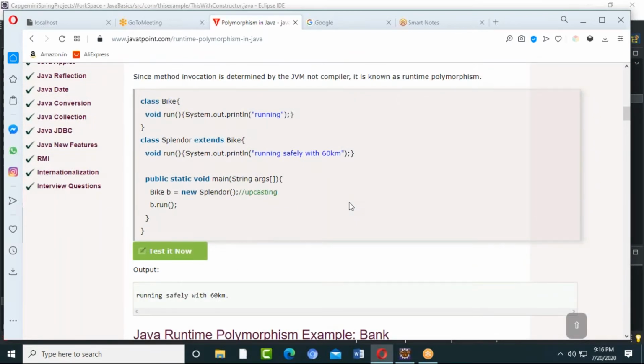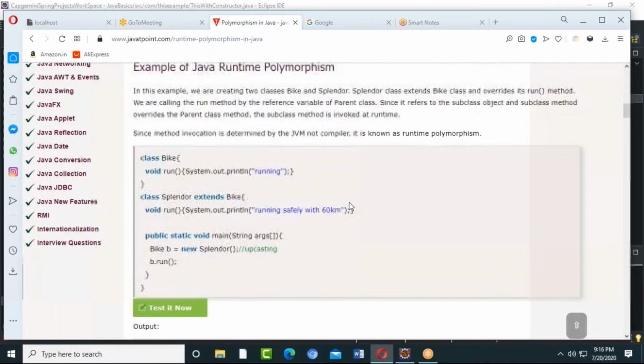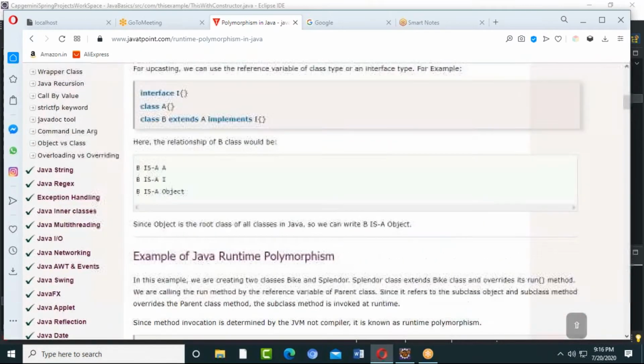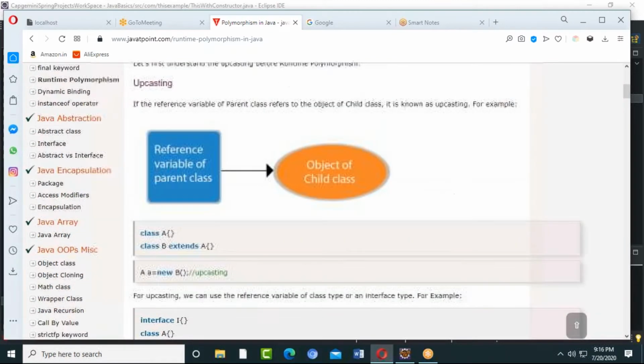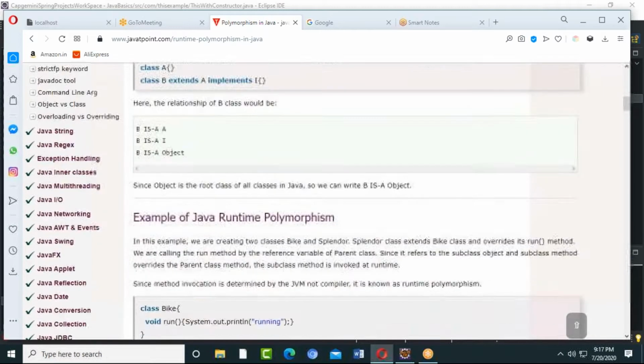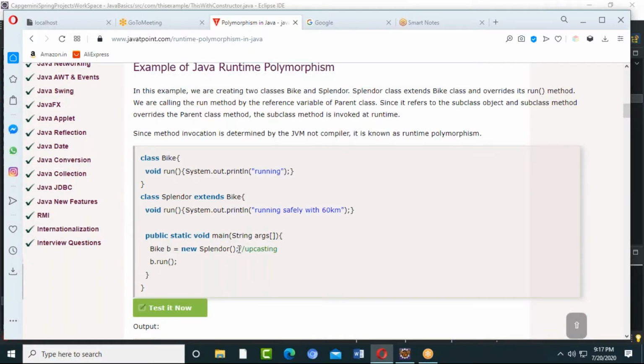Do you have any questions, Gayatri? No, it's clear. Why is it runtime polymorphism? Because the method call will be decided at program runtime. Even if I create a subclass object and assign it to the superclass reference, this is fine.